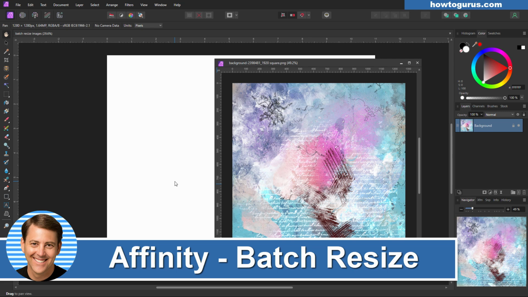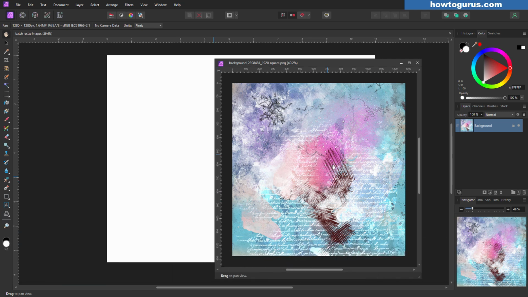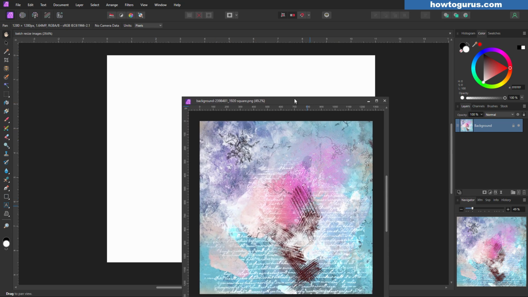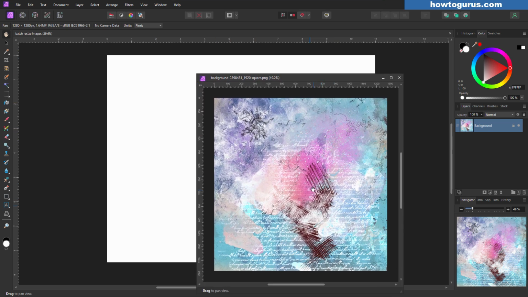Basically, the question is, can you take a square pattern, I'll just be using this one here, and change that size up to standard paper size, which we have right back there. This is 8.5 by 11. And then can you batch process this whole concept?